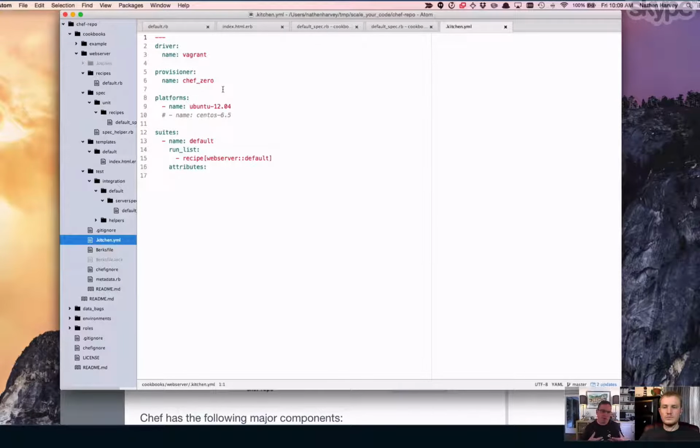And when we use Test Kitchen, it's going to take our cookbook, put it onto that virtual machine, and then execute that cookbook. And then optionally, we can run our tests there. But you'll see that it's going to run this recipe in our run list called web server default, so the default recipe from the web server cookbook. Now, to validate that, we either have to run our tests, which tell us that everything's working, or we have to log into that machine.